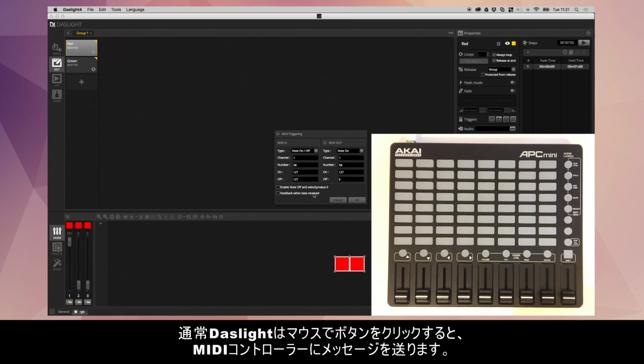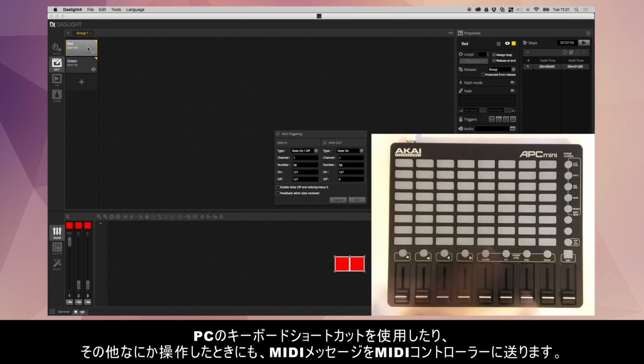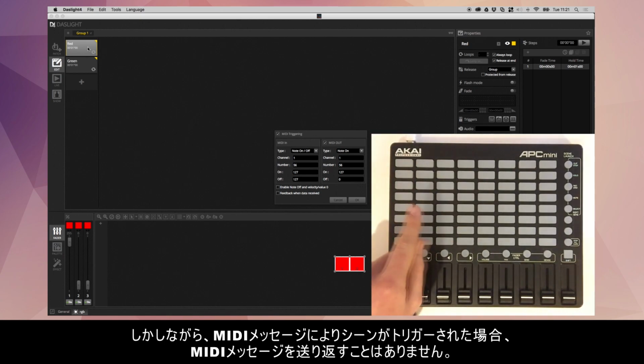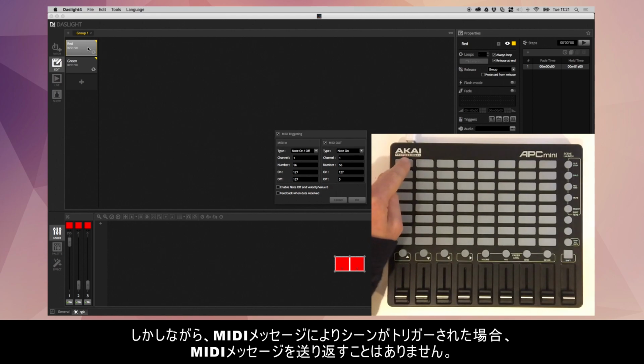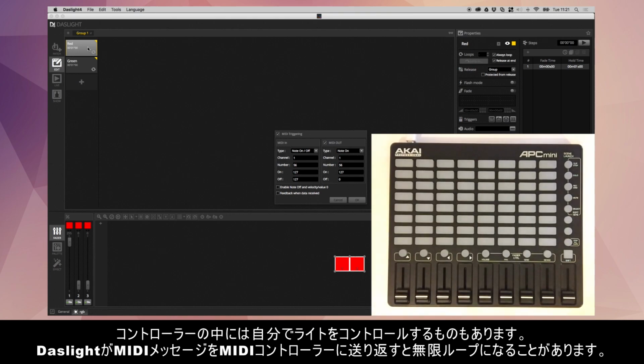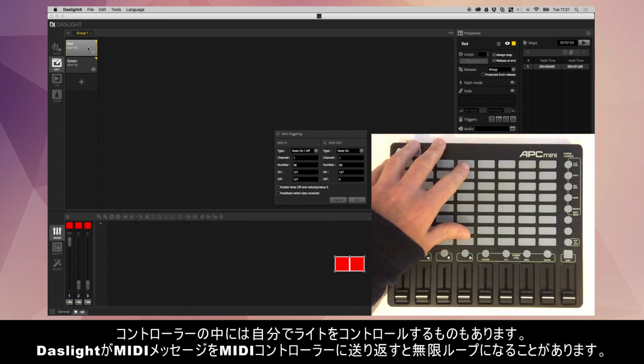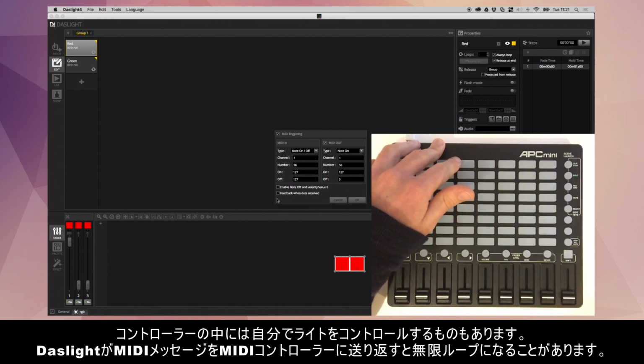Now, the way DASLIGHT normally works is, if you click a button with the mouse, it will send the message to the MIDI controller. If you also have a keyboard shortcut or something like this, it will also send the MIDI message to the MIDI controller. But it doesn't send the MIDI message if the scene is triggered via a MIDI message. And the reason for that is some controllers actually control the lights by themselves. And by sending the same value back, you can end up with an infinite MIDI loop.